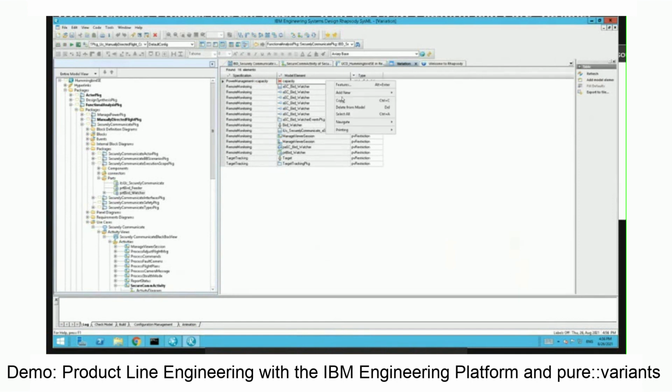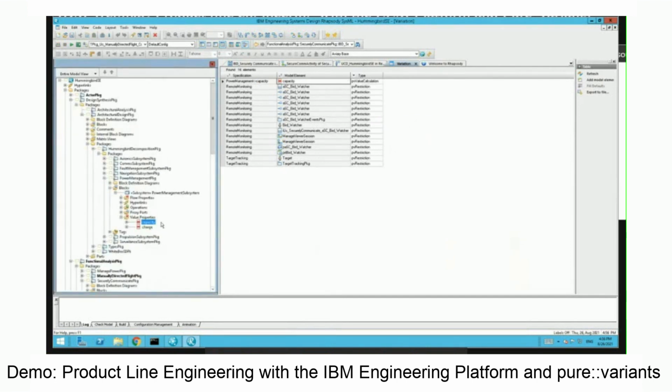If I navigate to that capacity element in the browser, we can see that it's a value property. It's a SysML name for an attribute. That's an attribute of the power management subsystem here in the architectural design. It's going to get a value of 5 or 7, depending on which variant we generate.